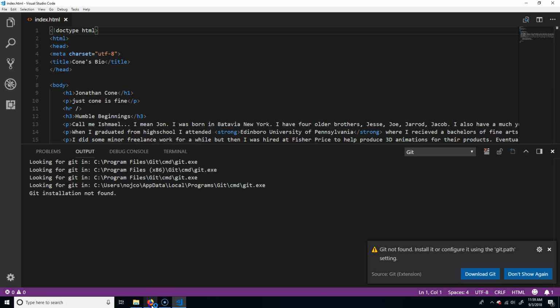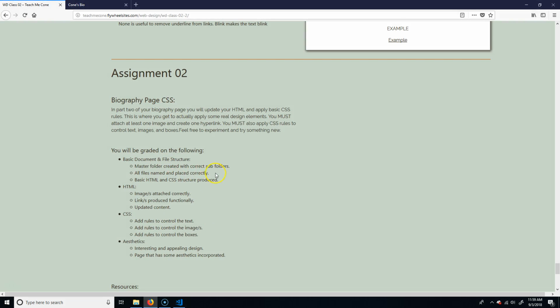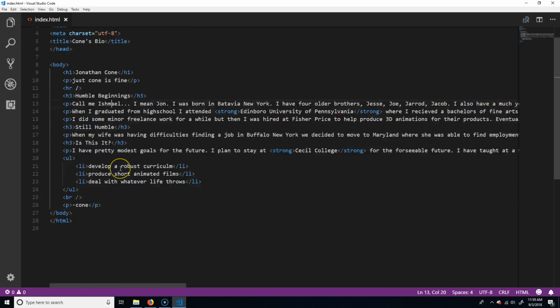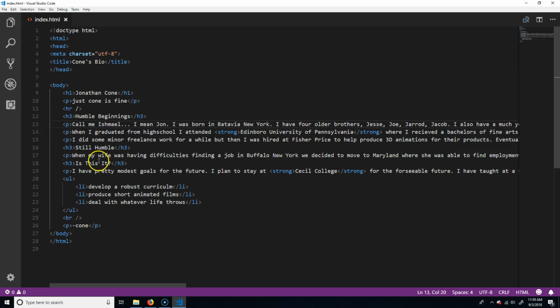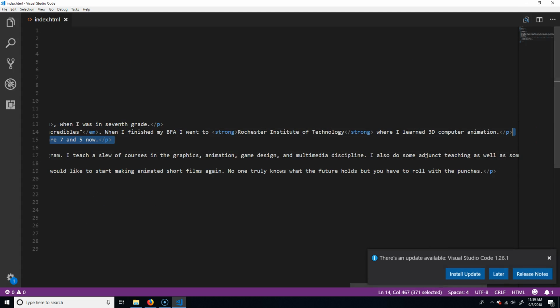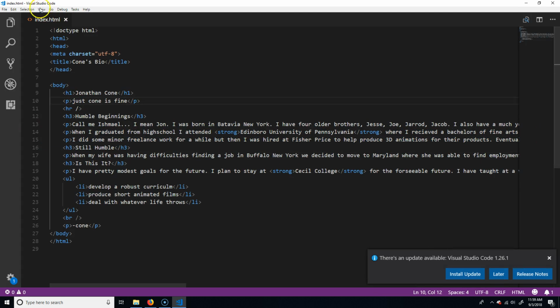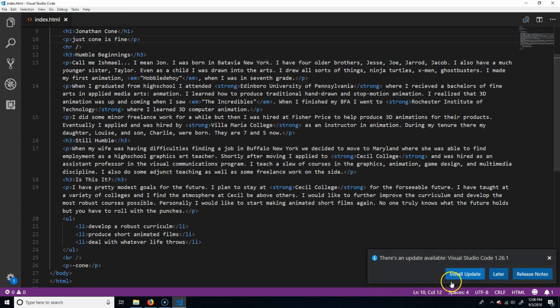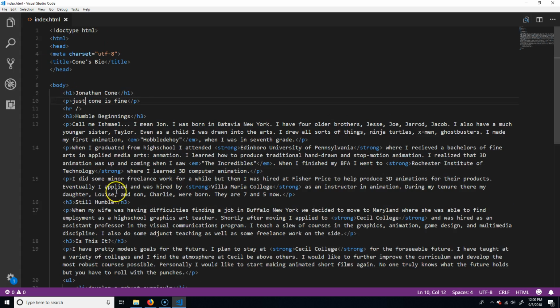Okay. So again, I'm just going to look at the assignment. I did the master folder. I got all the stuff in there. That's fine. Images attached and links attached, okay? So, for the hyperlink, I am, in my case, going to get rid of this a little bit. What happened here? Oh, see how it's going way off to the right there? So I'm just going to go to View, and I'm going to do Word Wrap. And that way it wraps the words.